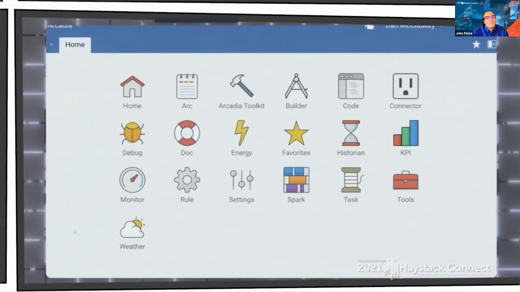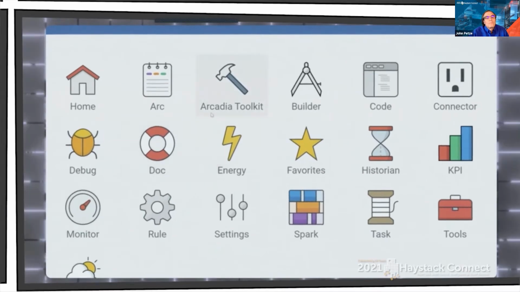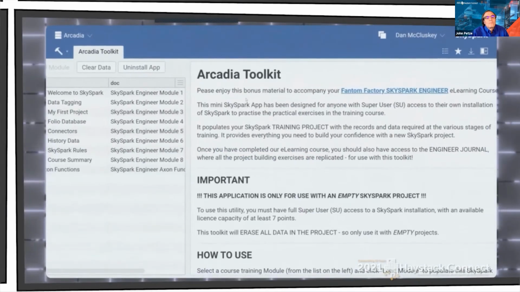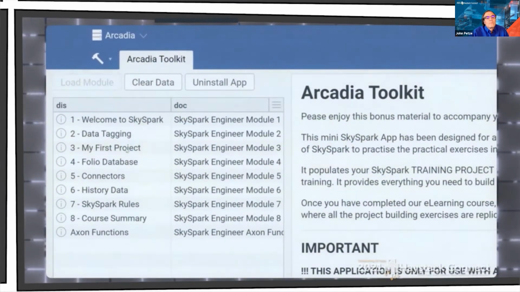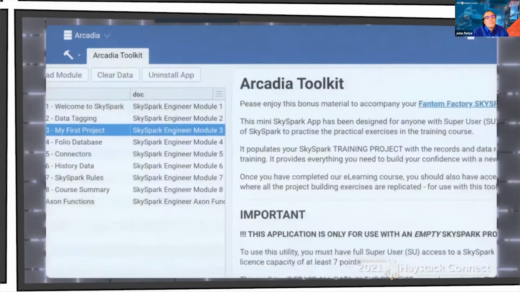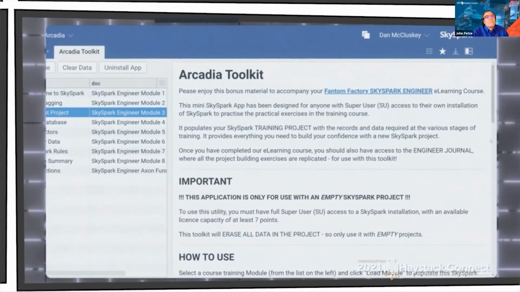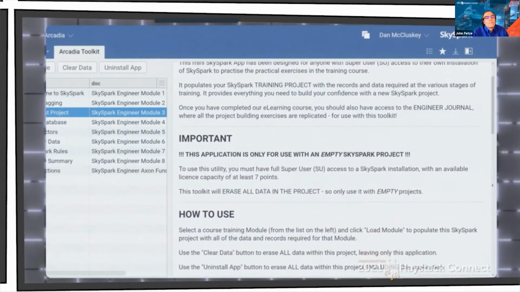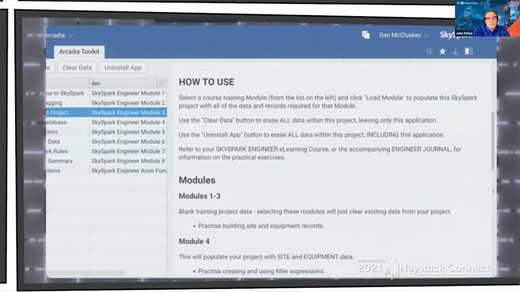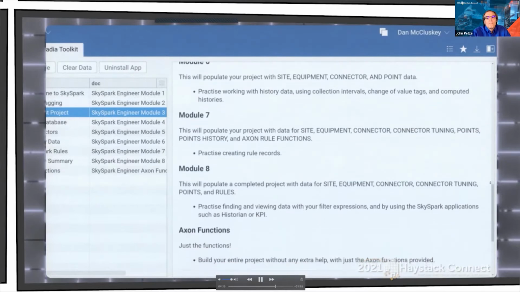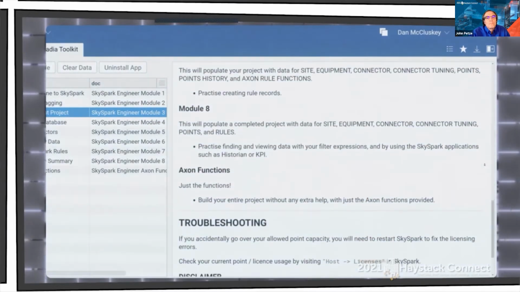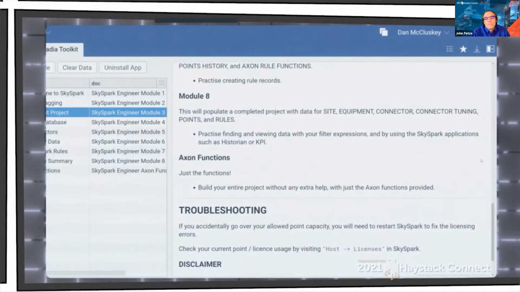We've created the Arcadia Toolkit, a free Skyspark extension which provides ready-made Axon functions and a record loader tool to automatically reset your project data to each training level. To use it, you just need read-write access to your own Skyspark installation, an empty training project, and an available license capacity of just 10 points.